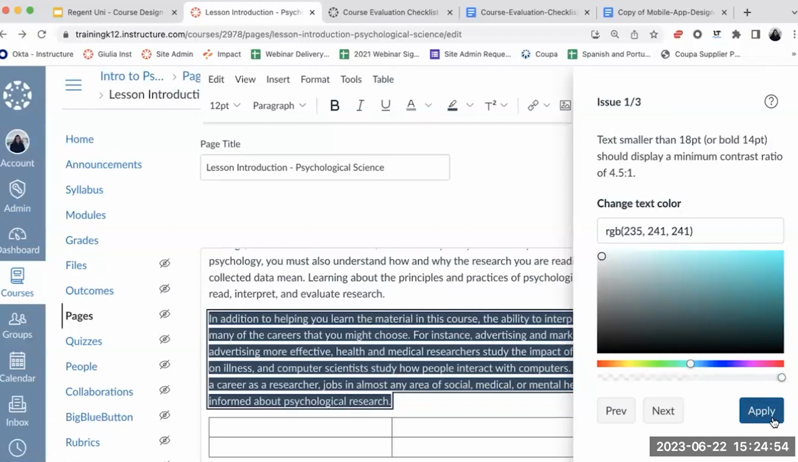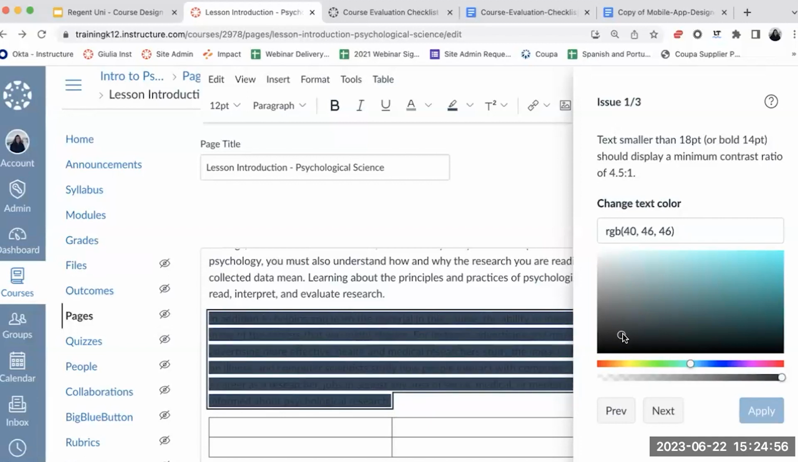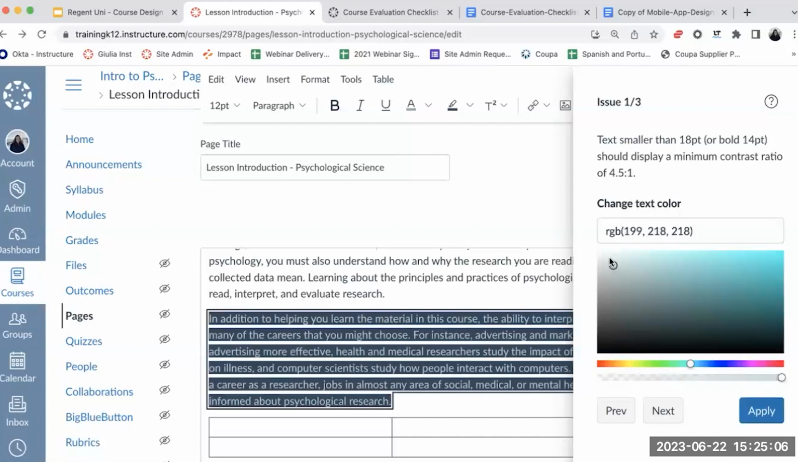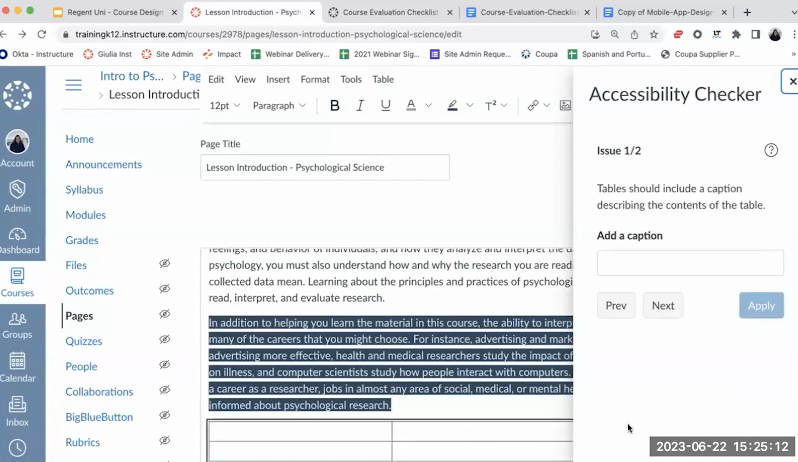You see that the apply button will only be enabled once that minimum requirement is met. So if it is still pretty bad and it can't be read easily, I cannot hit apply. If I come right here to a lighter tone, then the ratio is being met and I can click apply.